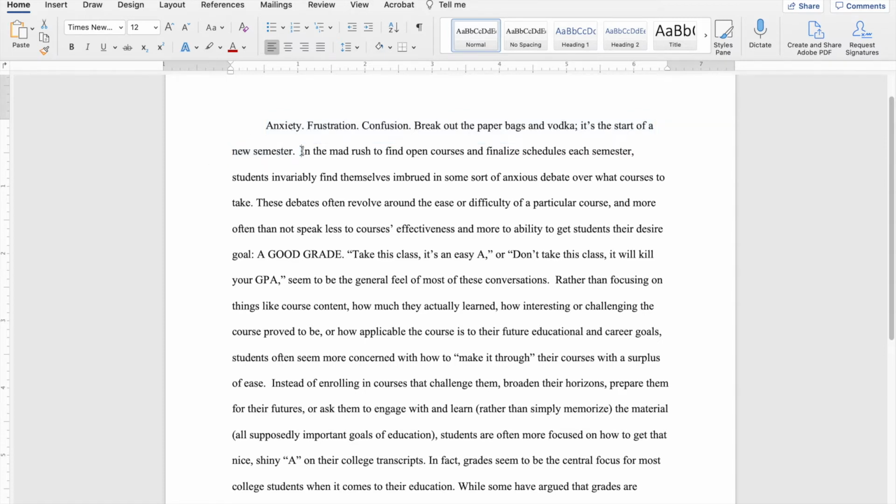In the next section, in the mad rush to find open courses and finalize schedules each semester, students invariably find themselves embroiled in some sort of anxious debate over what courses to take. These debates often revolve around the ease or difficulty of a particular course, and more often than not speak less to the course's effectiveness and more to the ability to get students their desired goal, a good grade. Take this class, it's an easy A, or don't take this class, it will kill your GPA, seem to be the general feel of most of these conversations.